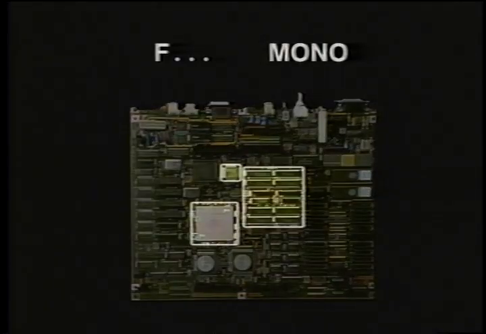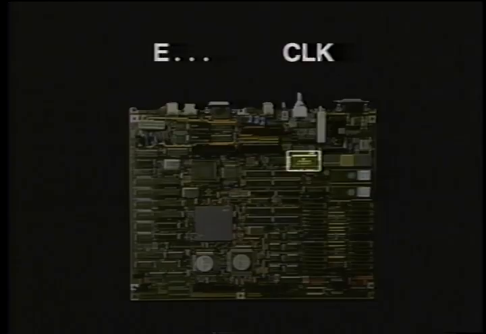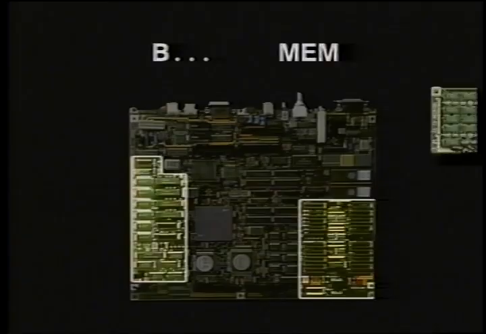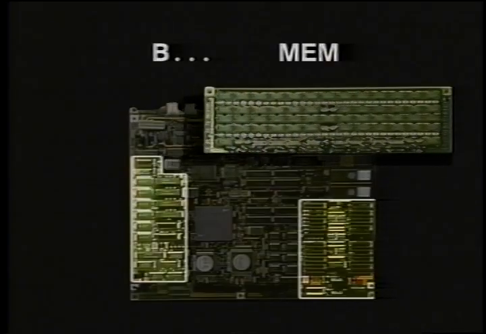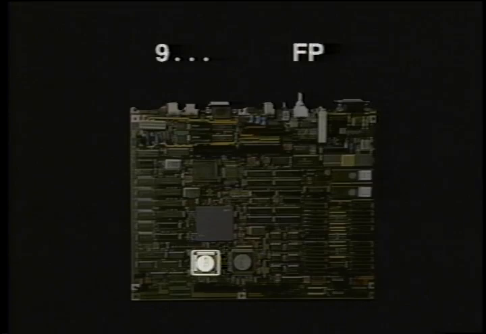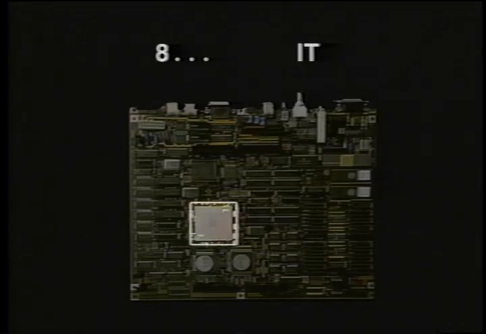F mono for monochrome base video. Time of year clock. Non-volatile RAM. Serial line controller. Total system memory. Memory management. Floating point. Interval timer.